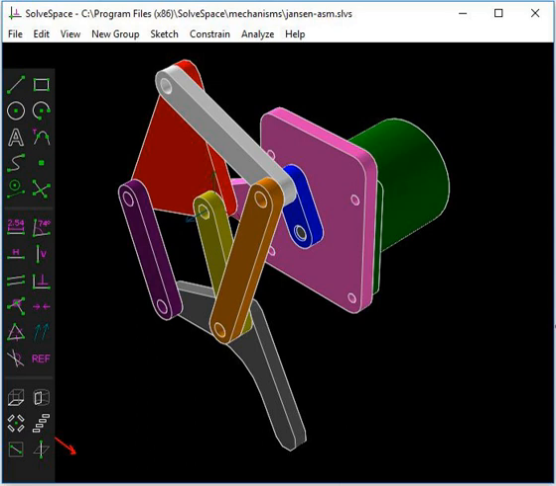SolveSpace is a free, libre and open source 2D and 3D CAD (computer-aided design) program. It is a constraint-based parametric modeler with simple mechanical simulation capabilities. Version 2.1 onward runs on Windows, Linux and macOS. It is developed by Jonathan Westhues and a community of volunteers.